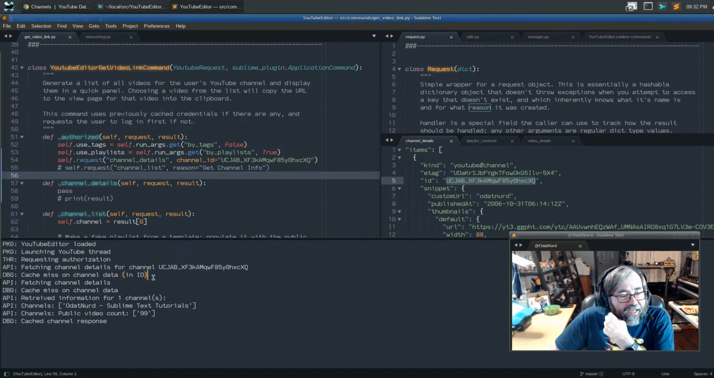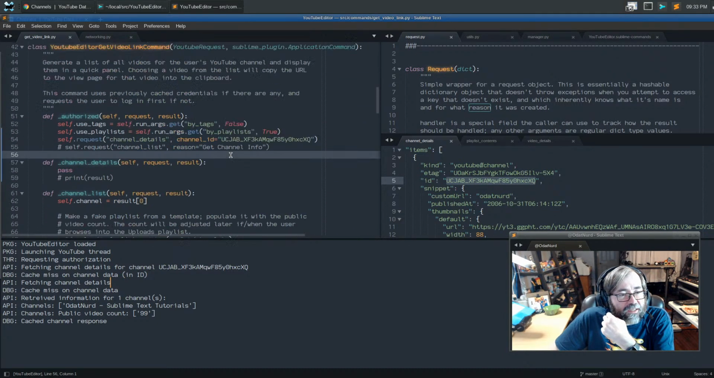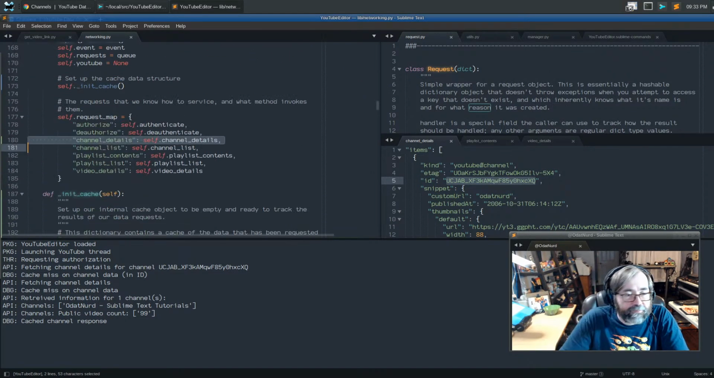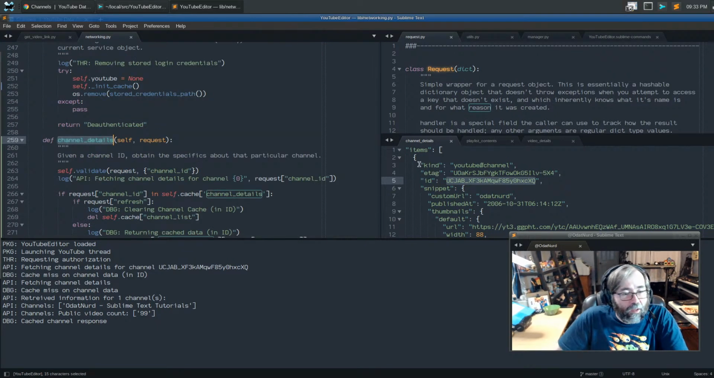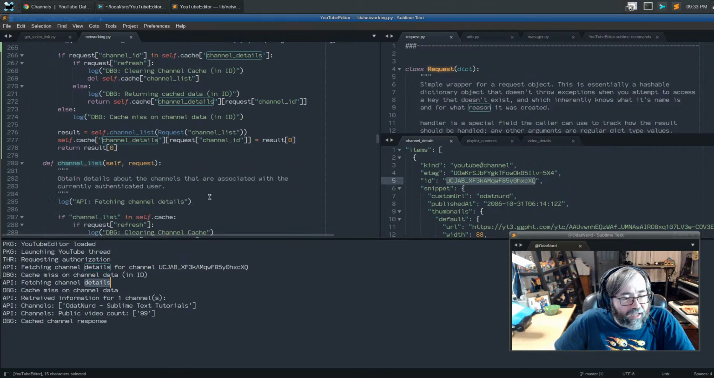Cache miss on the channel data in ID, so it fetches the channel details, which is going to be, oh, I need to be back in this file here, pardon me. And it calls this one, fetching channel details for channel. That's the one we called. Cache miss on channel data in ID, which is this one. Then we see it calling fetching channel details, which is that.